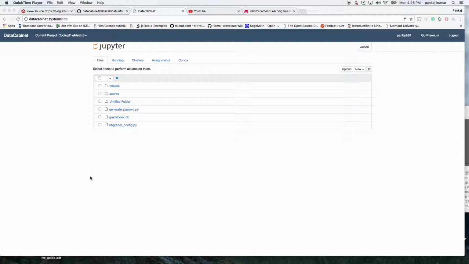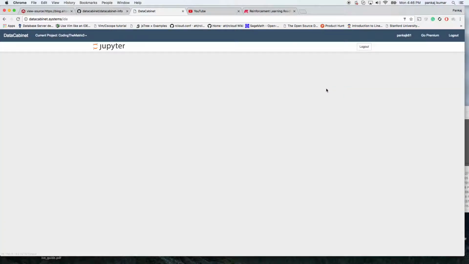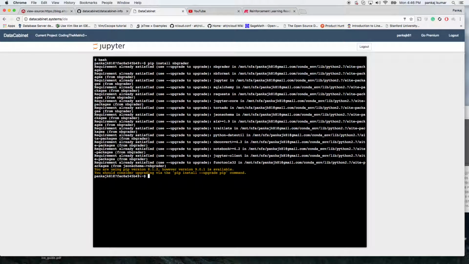So to start off, after we create this project, we'll have to install some prerequisites. So let's go and install those. The first thing we need to install is nbgrader itself. So we'll do a pip install nbgrader. This is in the context of the project coding the matrix 3. It's already installed, so it's saying that the requirement is satisfied.